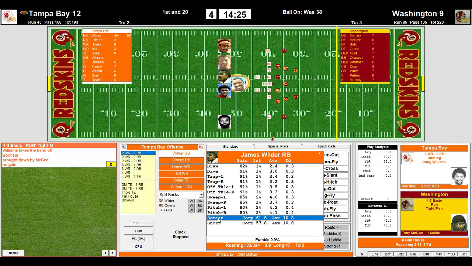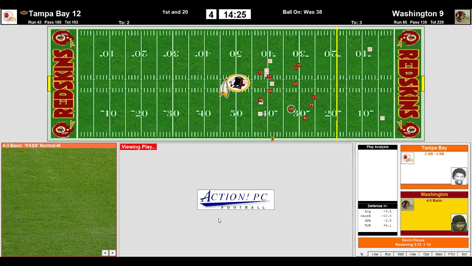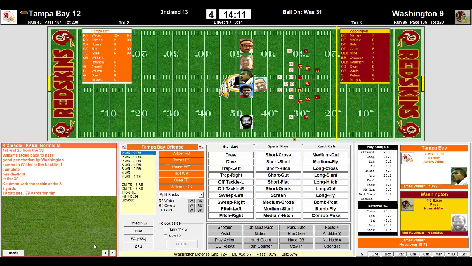Screen to Wilder. Dumped down, Wilder picks up 7. Wilder now has 10 receptions for 79 yards. Brings up 2nd and 13. 48% chance from this distance that Bill Capice can make the field goal. He's missed a chip shot today.